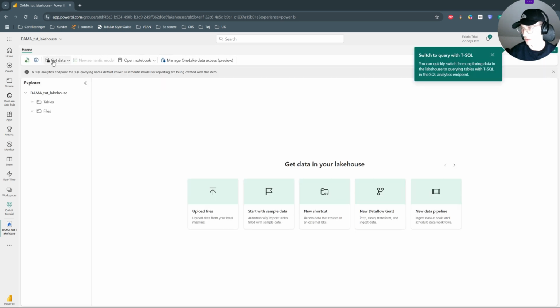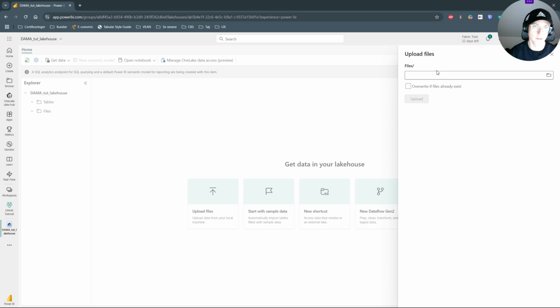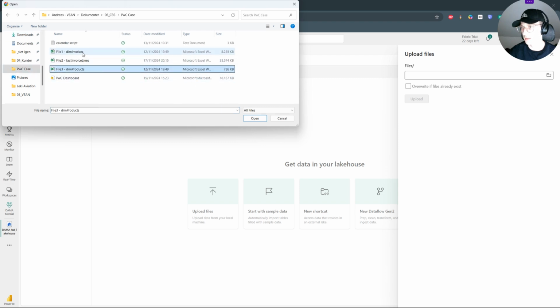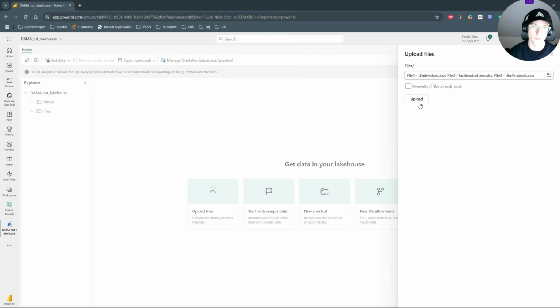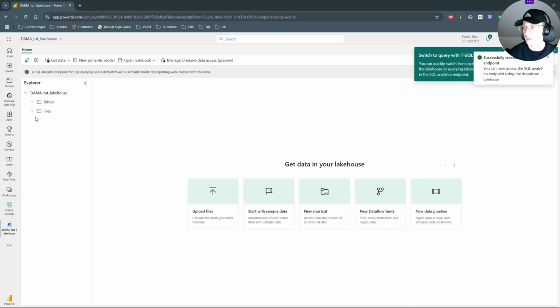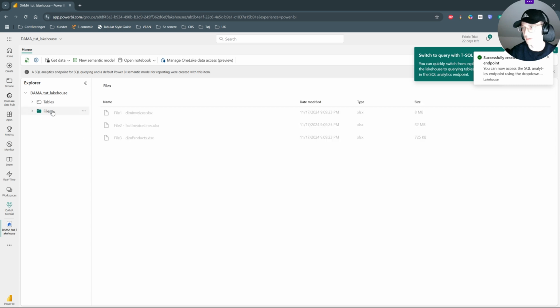Once it's loaded, we're going to press get data, upload files, click this, just somewhere in it. We had this folder, PC case, click multiples, upload. Once it's all green, we'll just press the X up there and we'll check. So we can see we have 3 files here.